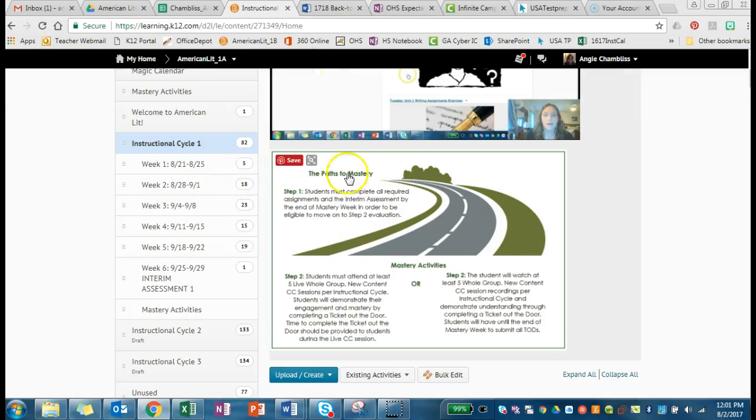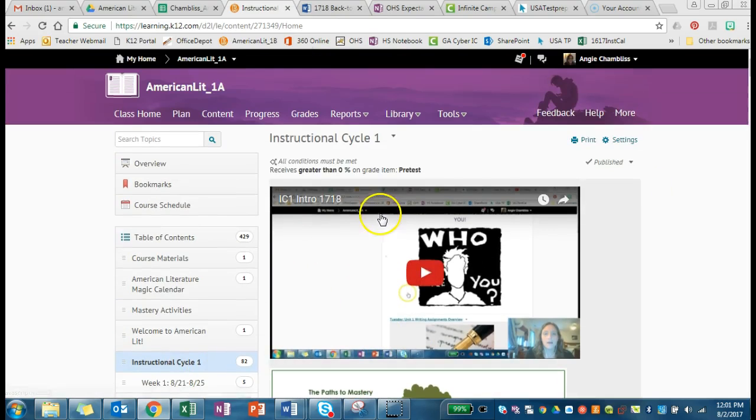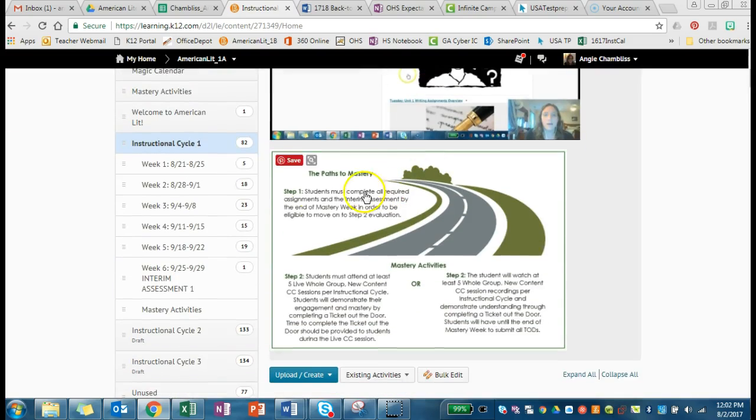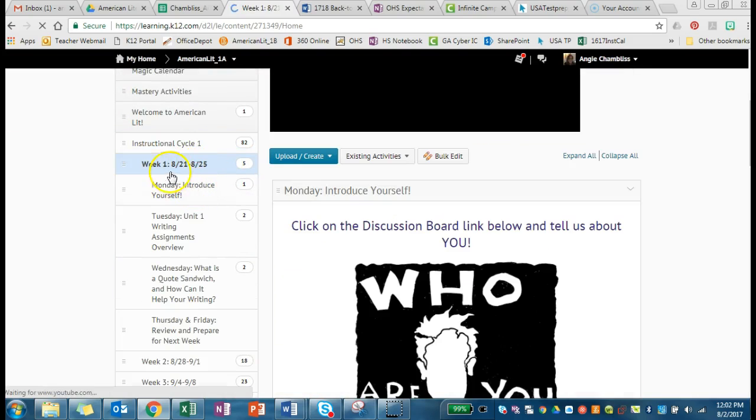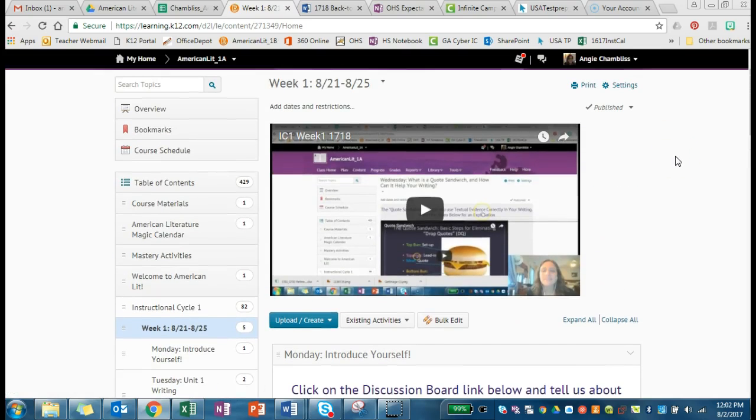Okay, so as you can see how I have it set up, I have the restrictions set here that they have to have gotten something on the pretest to be able to actually get into Instructional Cycle 1. And then we have it set up by weeks. This is our first week, and it's pretty tame. There's not a ton going on here, so we could definitely add to this.